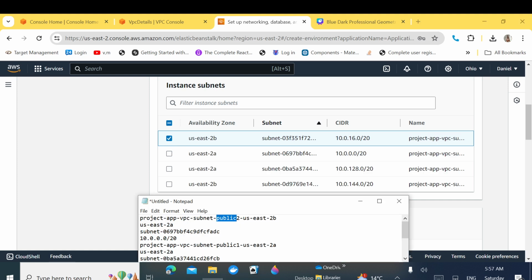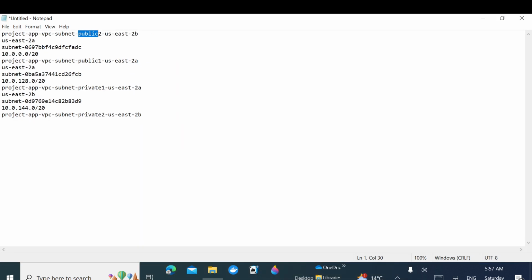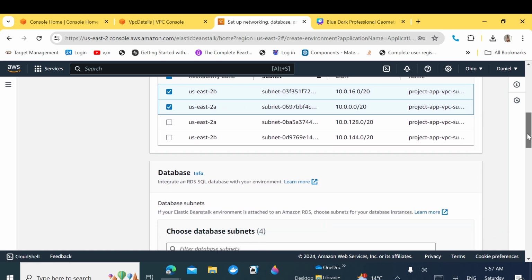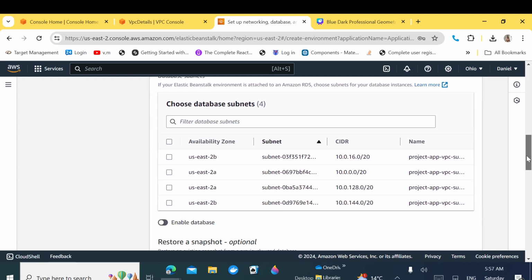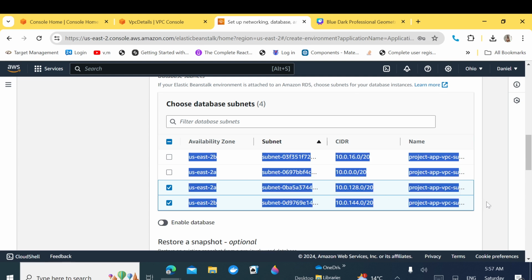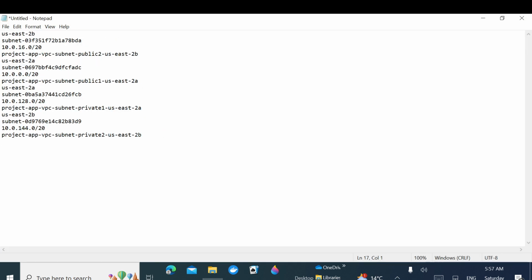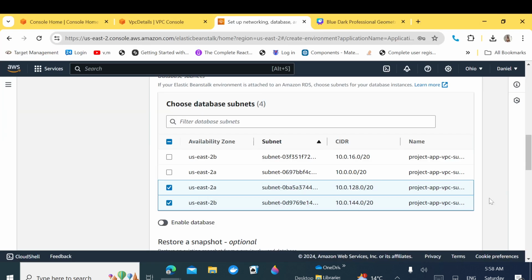Then the next one is also the public. So these two will be for the application, and for DB, the last two will be for DB, the private subnet. So by doing this, our application is able now to communicate. Let me just confirm to make sure that is correct. Yeah, the last two are private subnets. So we are good to go.